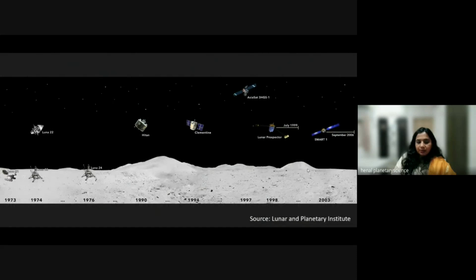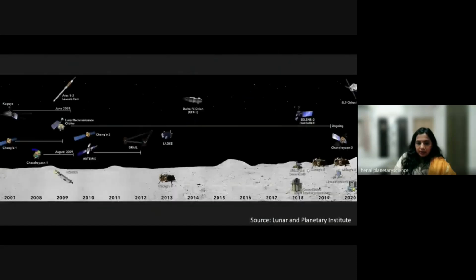This is the next timeline, starting from 1973 to 2003. The other is from 2007 to 2020, the recent missions, and I used much data from these missions like Chandrayaan-1, Lunar Reconnaissance Orbiter, and the JAXA Selene mission.